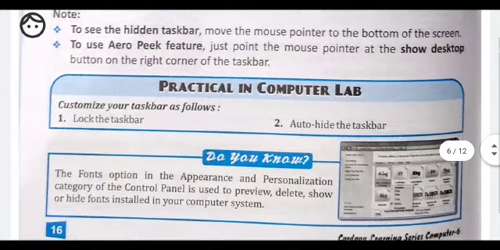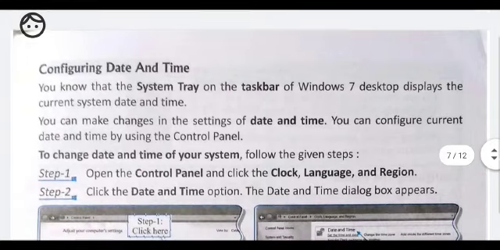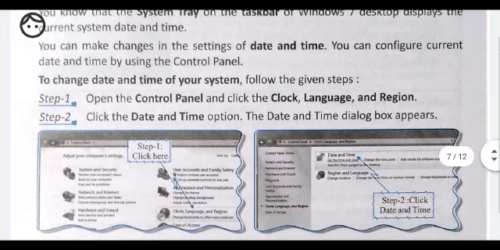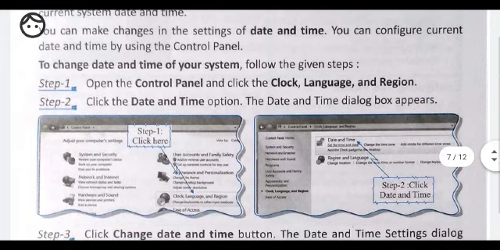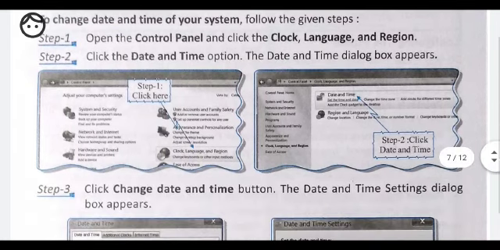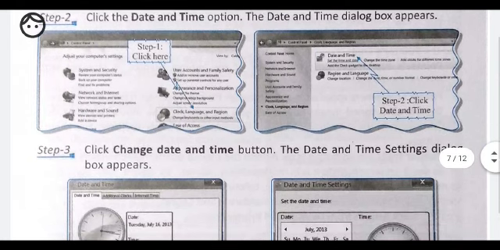Next option is configuring date and time. Configuring date and time means to arrange the date and time. To change date and time also, which option do you have to use? The Control Panel option. You have to open the Control Panel and click a category called Clock, Language and Region. In that, you will get an option Date and Time. Click the Change date and time button, and a settings dialog box appears.